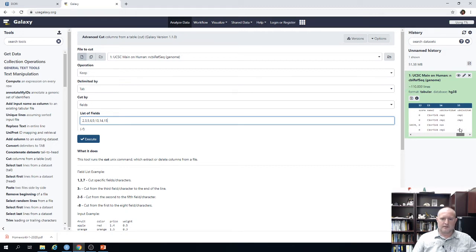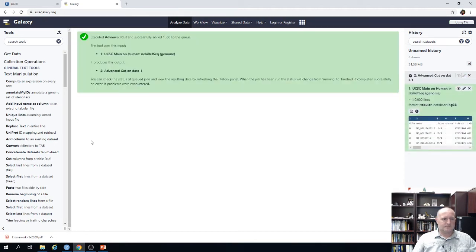14 is the coding sequence stat, so basically how well the start of the coding sequence is annotated, or whether it is annotated, and 15 is how well the end is annotated, or if it is annotated at all, if it has a coding sequence. Okay, so those are correct, so I'm going to hit execute, okay?